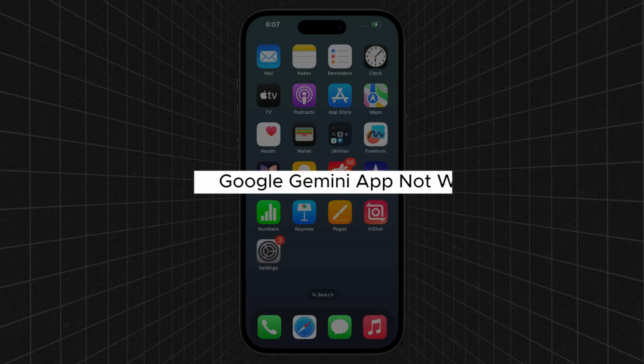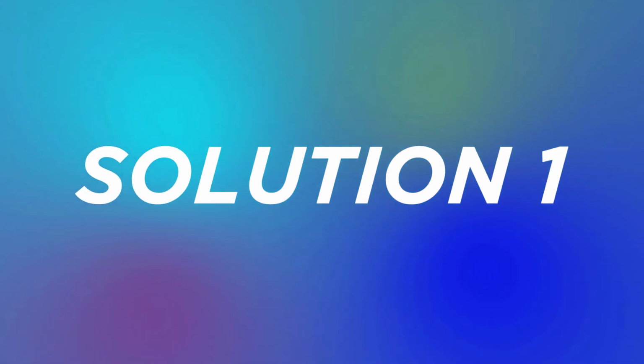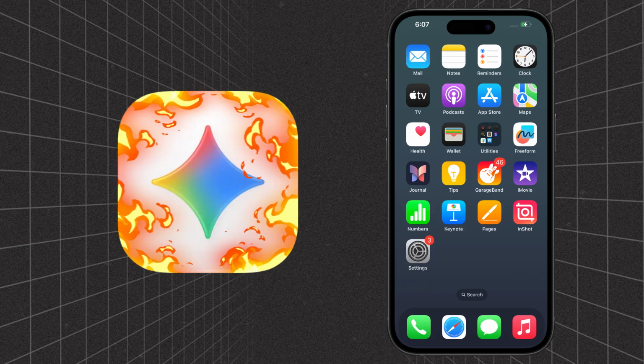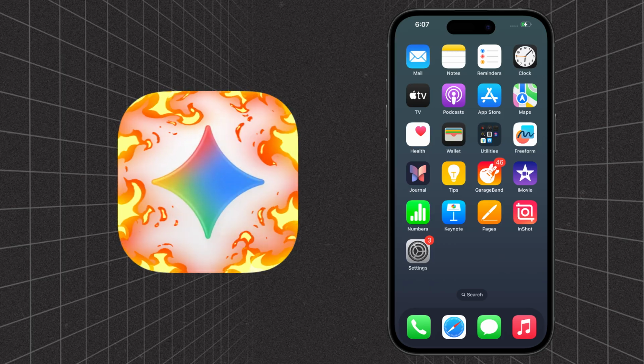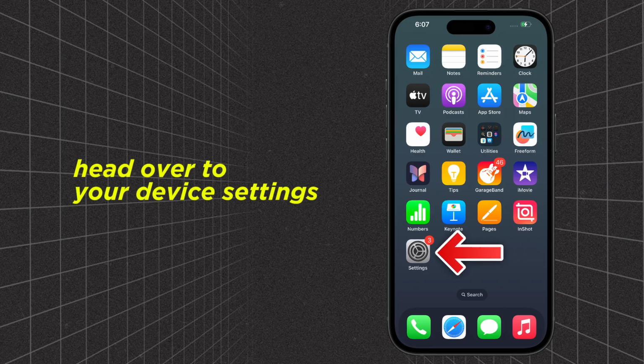In this video, I'm going to show you how to fix Google Gemini app not working. First, we'll start with something very simple yet powerful. So over time, apps store temporary files to load faster, but sometimes those files get corrupted and the app starts acting weird. To resolve this issue, we will first head over to our device settings.